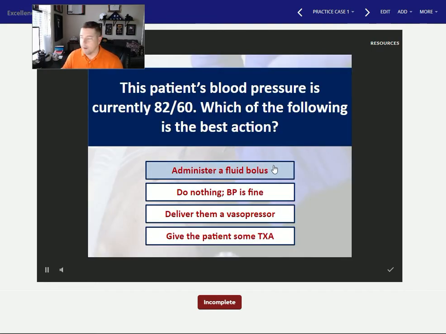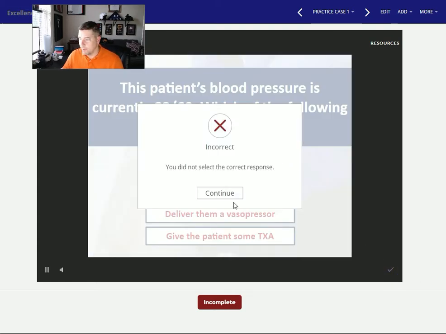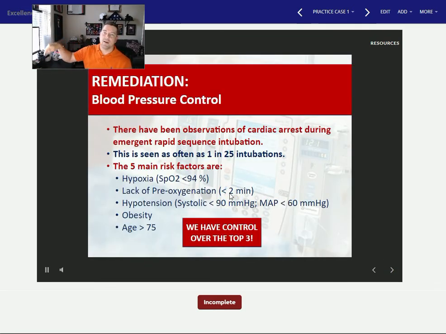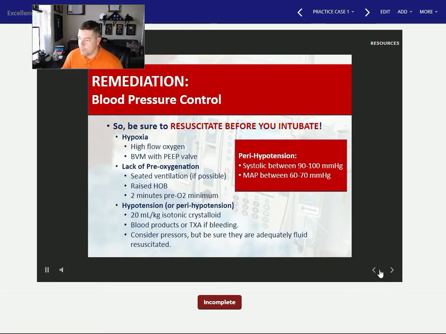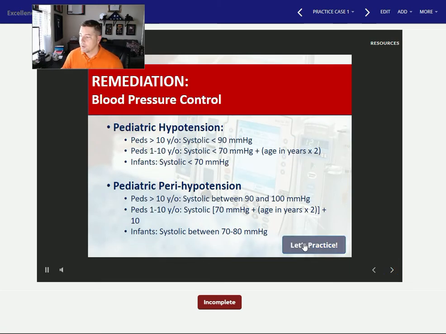Next question is, okay, the patient's blood pressure is 82/60. What should we do here? Probably not do nothing, but let's say that we choose this, do nothing. Here's an example of what it looks like when we get something wrong. It says incorrect. And it takes us out of that into what we call remediation loops. So we get a little information on blood pressure and blood pressure control. More information gives a little bit of info, and let's practice it.